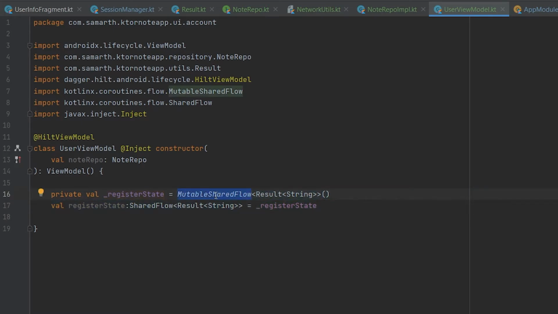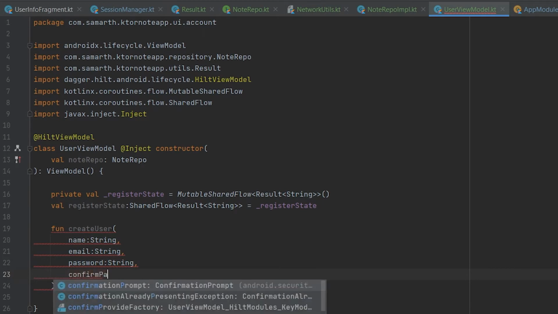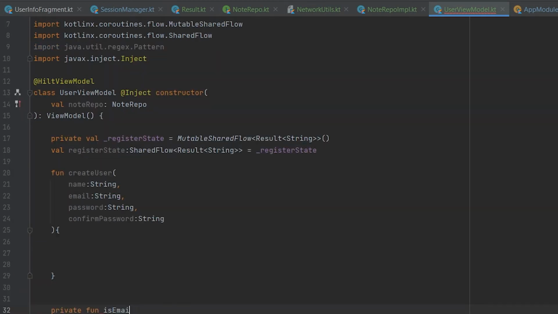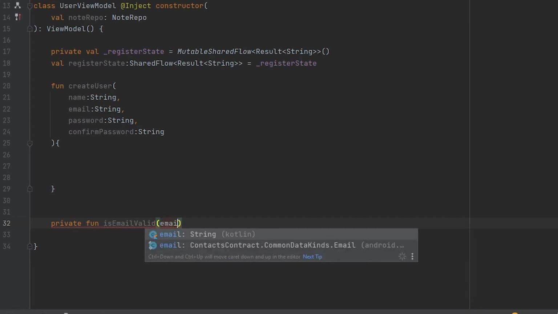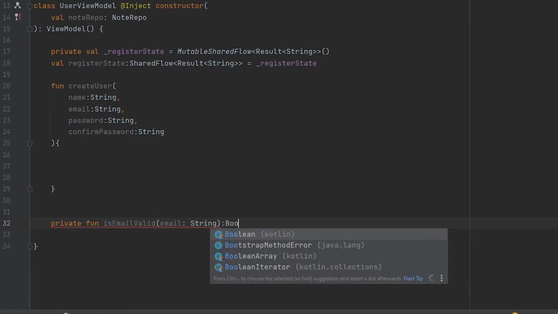Now let's create a public variable which is register state, and it is of type SharedFlow. It is equal to this upper register state. Now let's create a function which is create user, and it will accept name, email, password, and confirm password in parameters. And then we have to make a function to check if email is valid or not, and it will accept email in parameters and return a boolean.